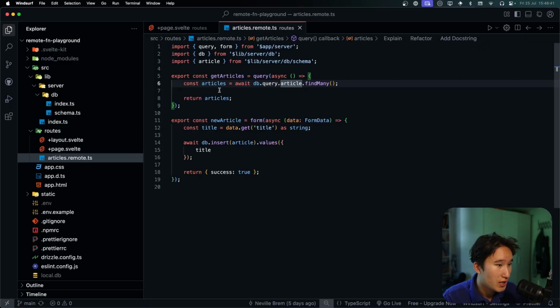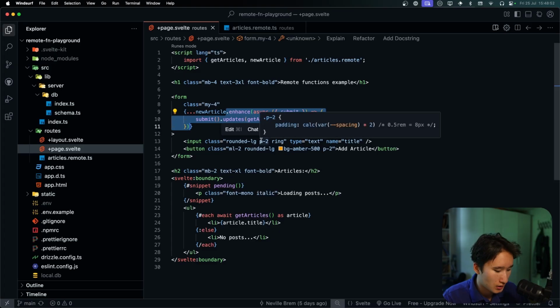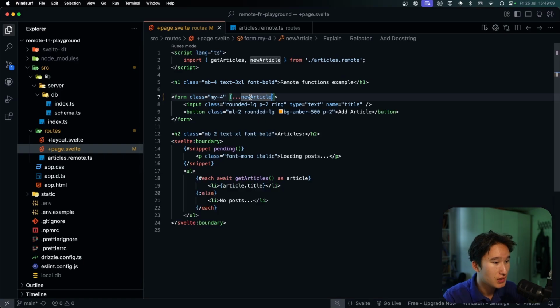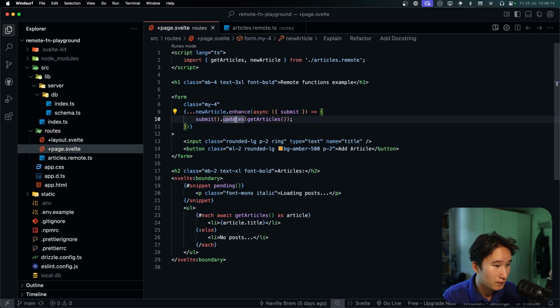And furthermore, we have the new article, which is a form action. And the new article is actually spread here. And we could actually just do this. I'm going to cut this real quick, and the thing will still work. But now it didn't really work for some reason. That's why we put in these things. We progressively enhance the form.